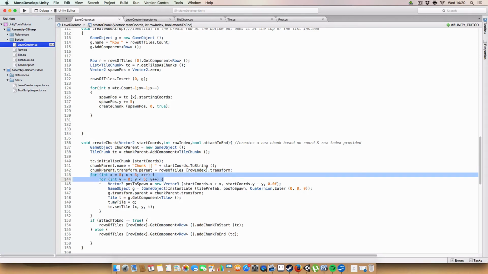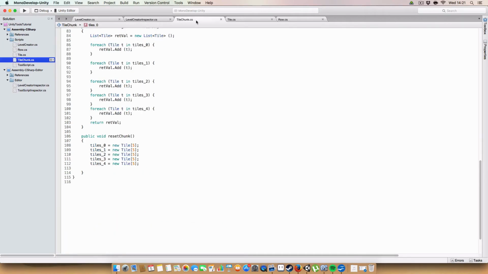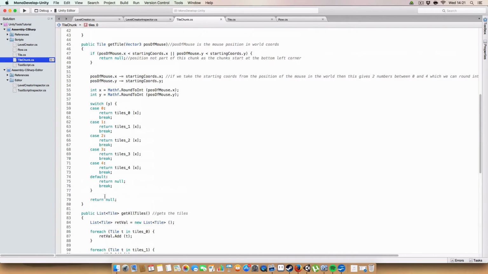And then basically we're using 2 for loops to create the tiles, and we add in the x value to the start coordinates to get the correct position of where to create the tiles. And we're just using the tile prefab again, and we're not giving it any rotation because it doesn't need it. And then we're setting the parent of the tile that we're creating to be the chunk parent, so it's nice and neat in the hierarchy. And then we are actually getting the tile, and we're setting its game object reference, and then we are adding it to the array in the tile chunk. Sorry, we're calling that set tile method that basically just works out where it's supposed to be in an array, like I showed you before.